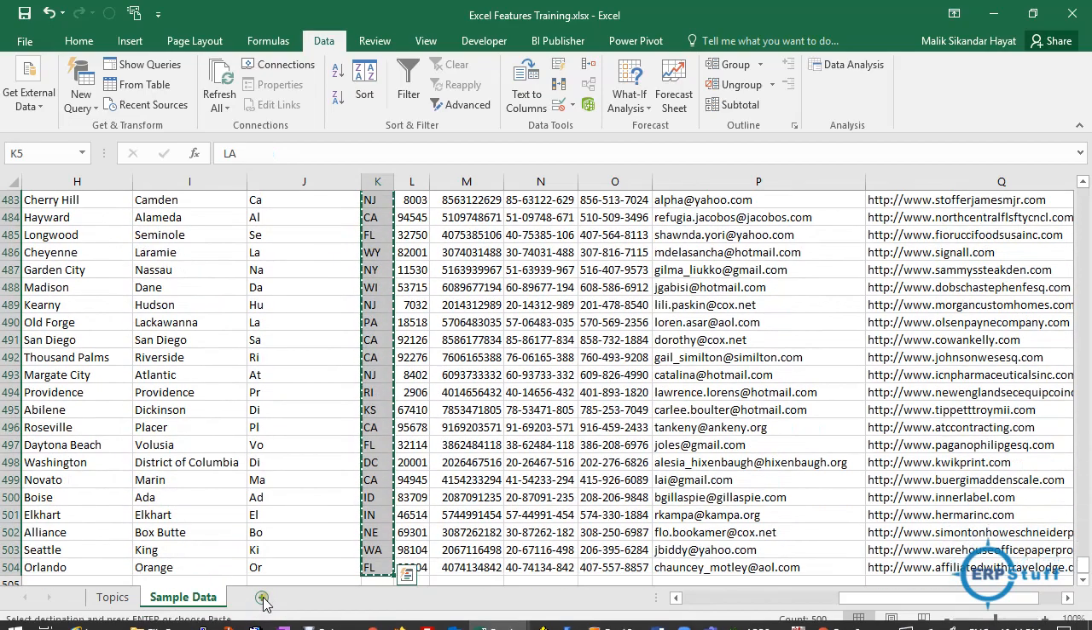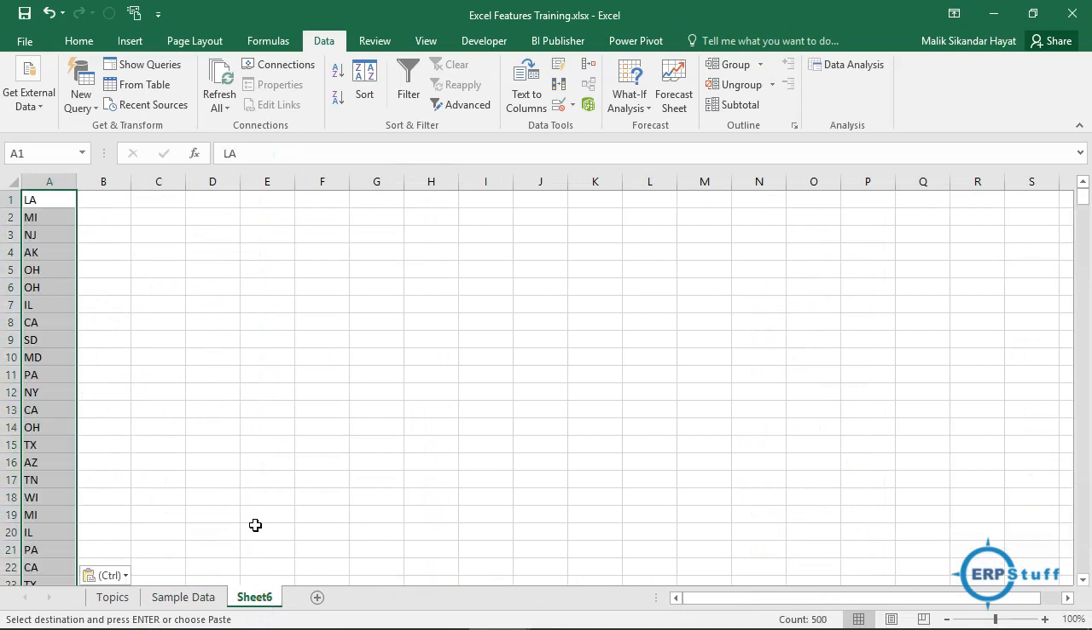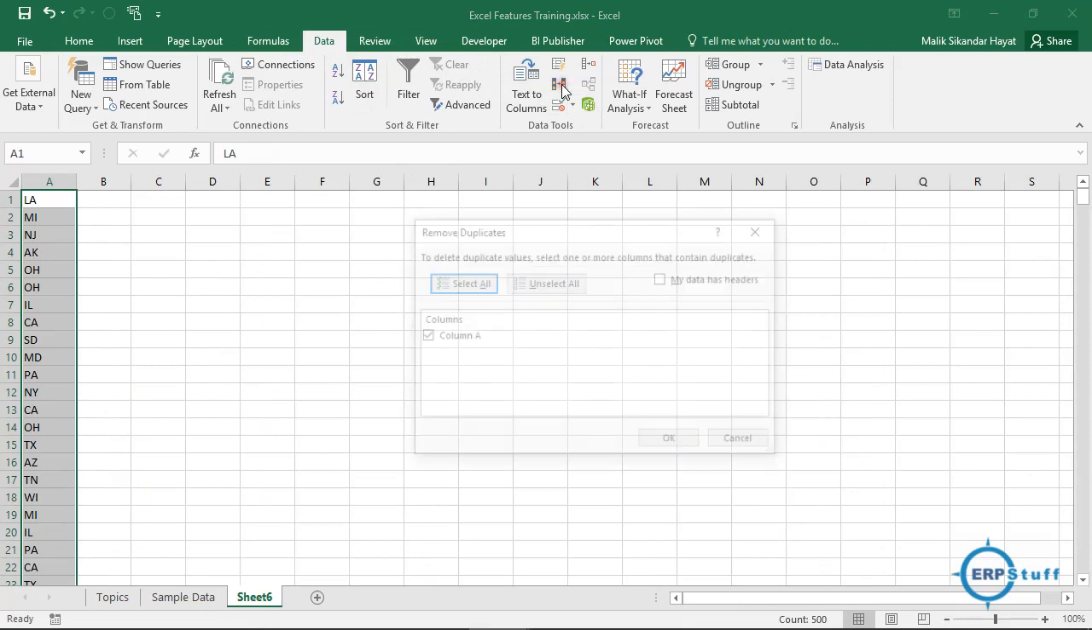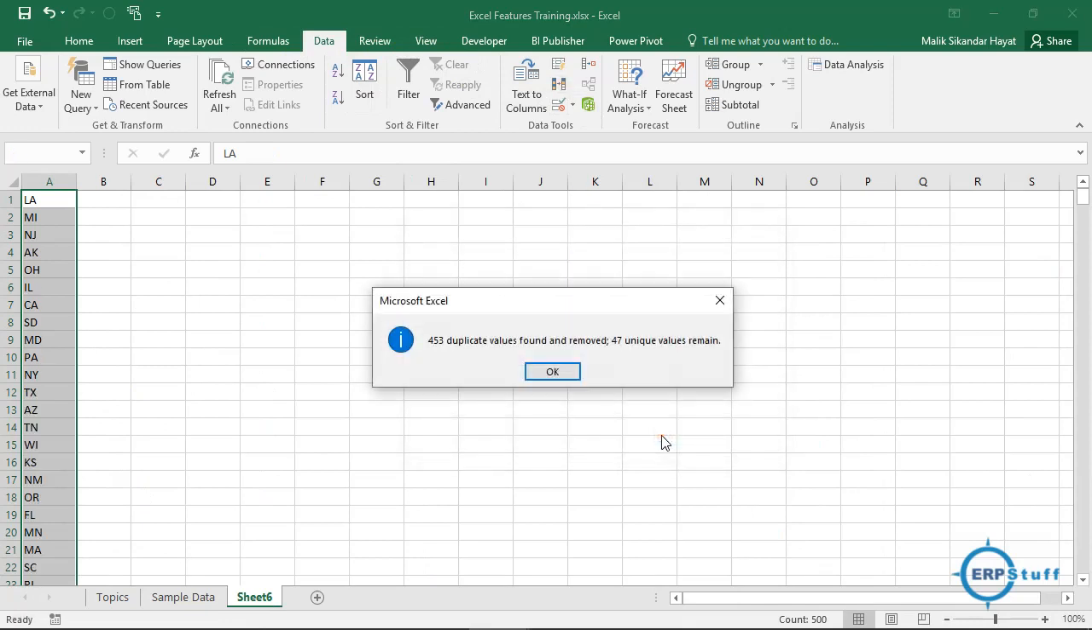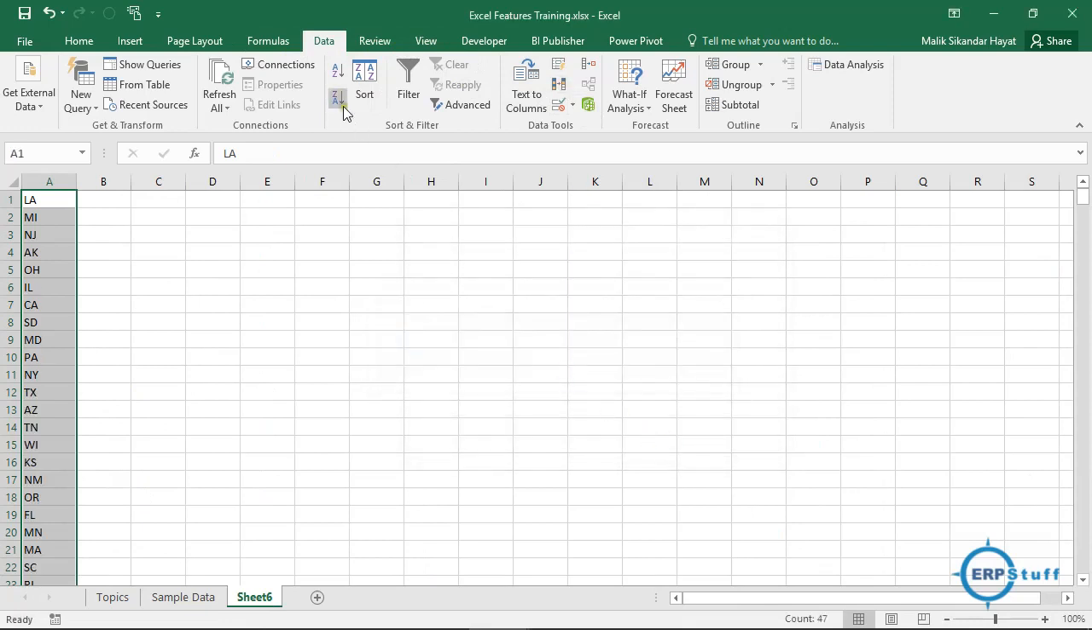I will put it somewhere on the empty sheet, and I will go to data and remove duplicates. After removing duplicates, let me sort it and make it ascending order, right? So now I have a list. Now one way is, let's say you frequently need this in your reports or in your data, so you have to type it, right? And you have to remember it maybe, or whatever.